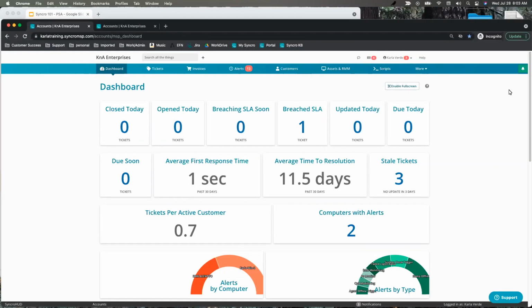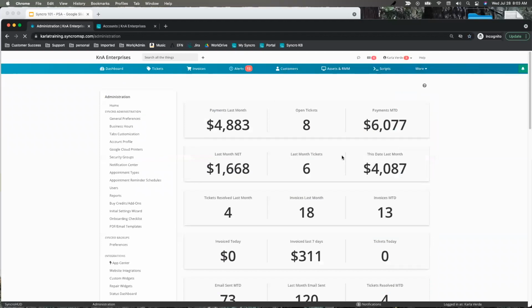To start off with, we're going to come to the More and Admin. Depending on if you've set up your tabs differently, your admin might be over here in the corner, but for mine, I do have to go to the More and Admin, and for most people, that's going to look like this.